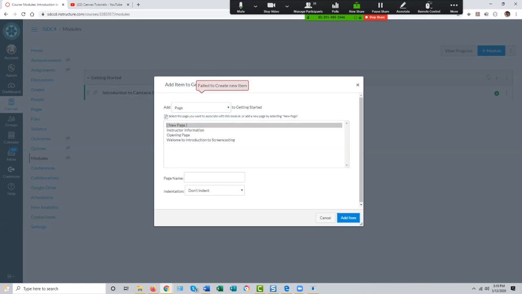Oop, failed to create new item. Oh. Because I didn't give it a name. I got ahead of myself. The only thing Canvas asks when you create a page is that you give it a name. A file already has a name, right? A page, you got to tell it what the name is going to be. How about instructor information?